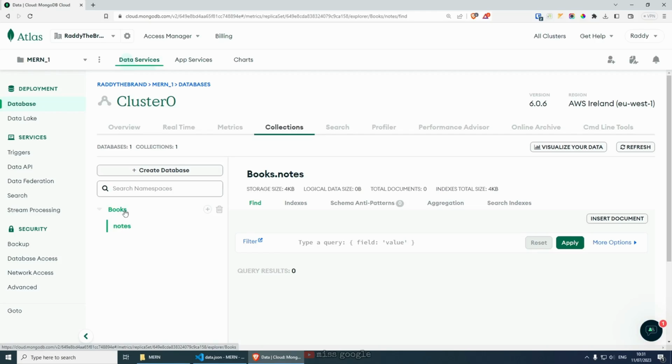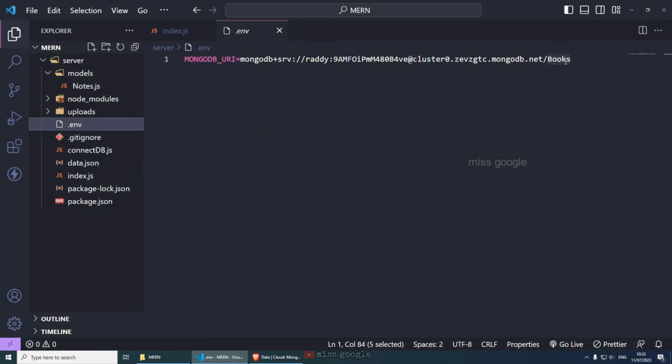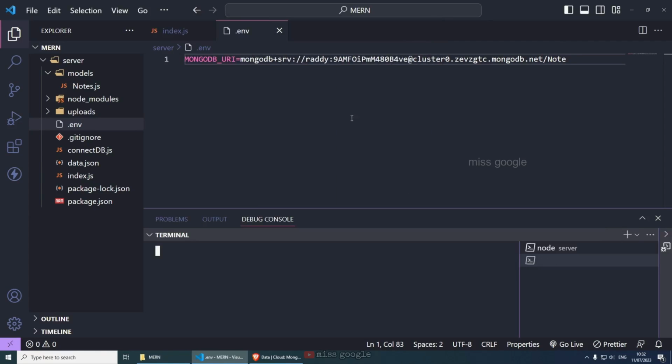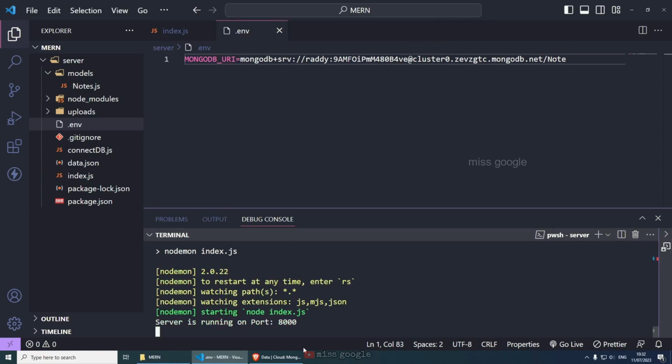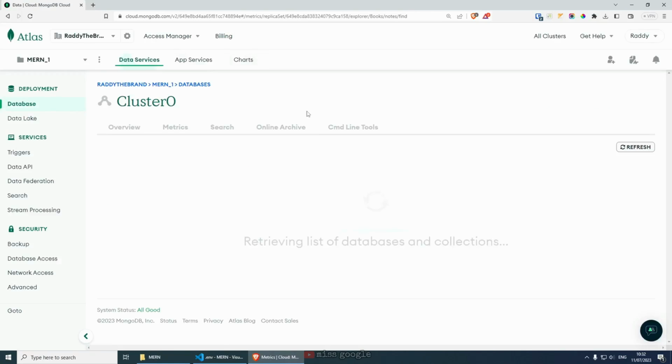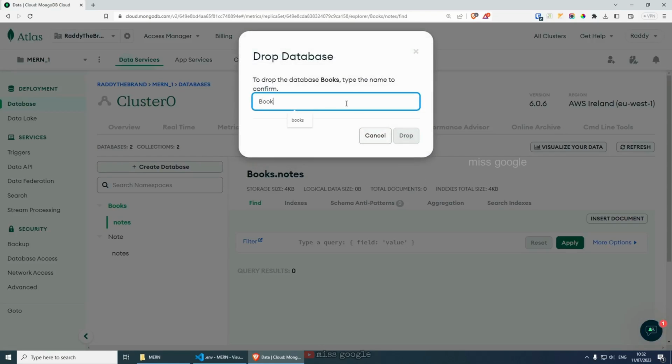And the reason that we have books instead of nodes is because I'm actually reusing the setup of Node.js from a previous tutorial. If you go to the .env file, here I have set up books. We can change it to node or whatever you wish, save this, but we'll probably need to restart the server. So if I close this super quickly, and then npm run dev, as long as this runs, if you refresh our collections, we should be able to see that we have node, and inside the node we have nodes. And now I can delete the books database table.